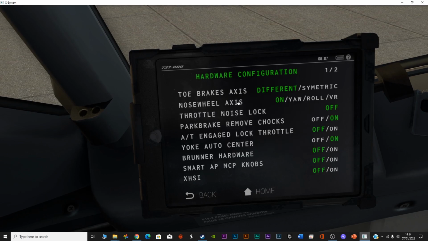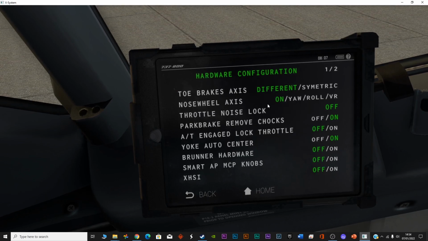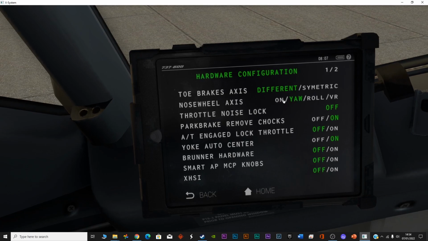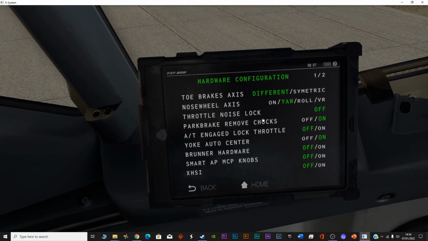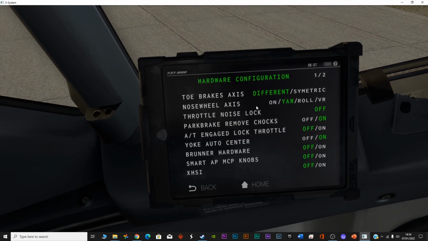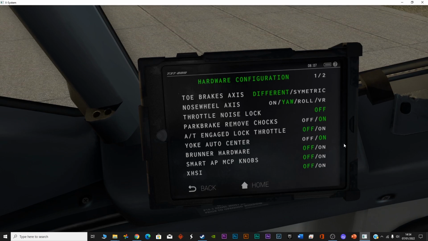Over here, you have to go into hardware and select the nose wheel axis to yaw. This is very important to do. Initially, I was not using this option, and while taxiing, it was very difficult to move the plane left and right. It was a nightmare. Then I searched over the internet and somebody suggested that if you go over here in the settings and set the nose wheel axis to yaw, your problem will be solved.